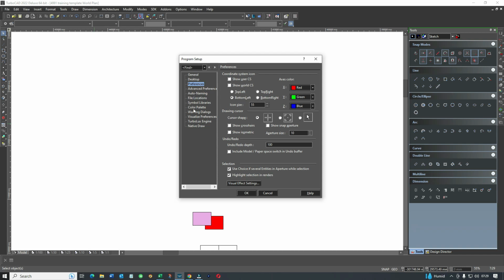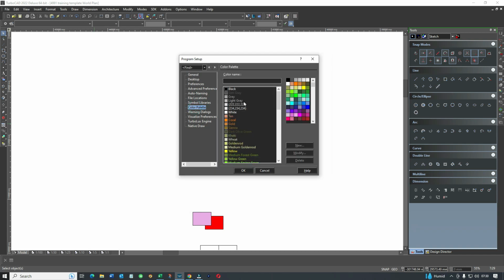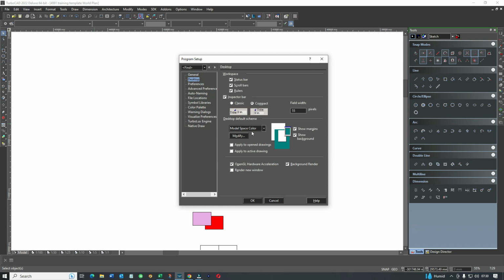There are various little bits. The color palette. Personally, I like this one. I would use this one quite a bit. Color palette. If you want to change colors within your color palette, that's pretty useful. That would come up quite a bit. Desktop, again, model, space, color, going maybe from the dark to the classic. That would be a popular one, but there are elements in here and you can go through it.